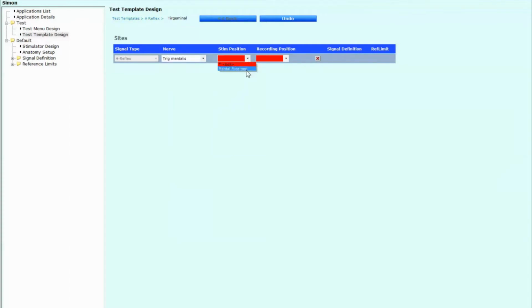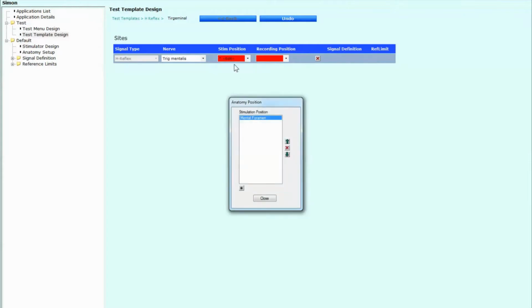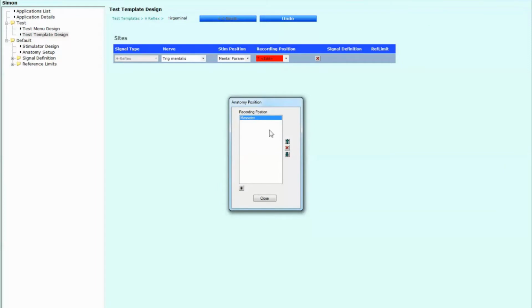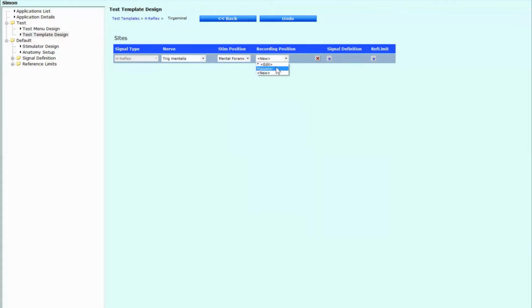So the nerve here is trigeminal, mentalis, stimulating position. I've already written in here mental foramen, but you can always click on edit, and you can click on the star there to add a new stimulating position. So let's just go there, mental foramen. Let's go to the recording position here, masseter. Similarly, if you haven't got that set up already, just click on that, hit the star for new entry, type that in, and hit the return key. So let's put masseter in.